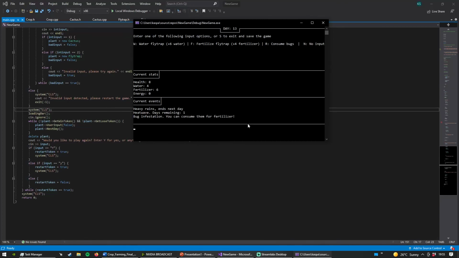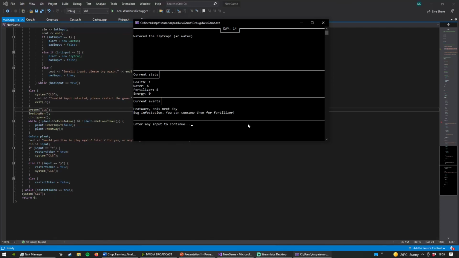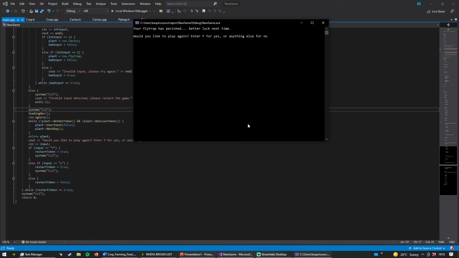So our health is at 8, which means the next turn should be the loss. Oh, we have 1 HP. There we go. Fly trap has perished. Better luck next time. Answer Y for yes or anything else for no. We'll go ahead and hit no this time.